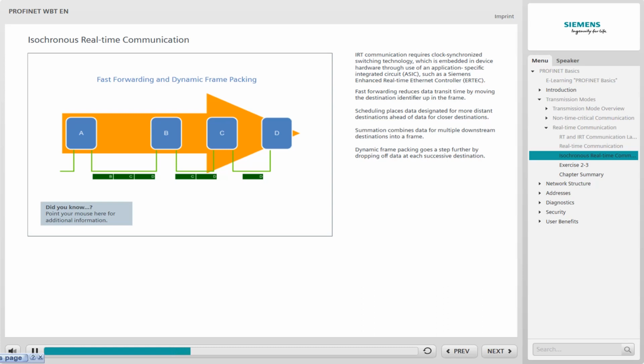Fast-forwarding reduces data transit time by moving the destination identifier up in the frame. This allows each switch encountered to more quickly determine which data to forward to successive devices. Dynamic frame packing builds on the scheduling and summation capabilities of industrial Ethernet. Scheduling places data designated for more distant destinations ahead of data for closer destinations. Summation combines data from multiple downstream destinations into a frame.